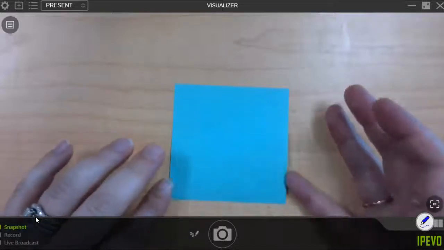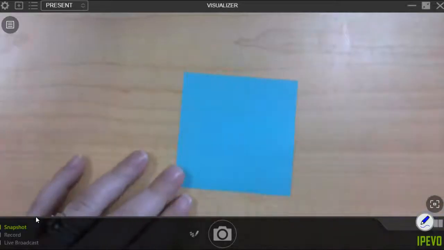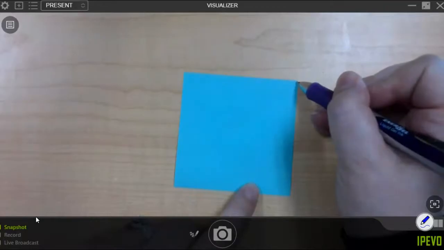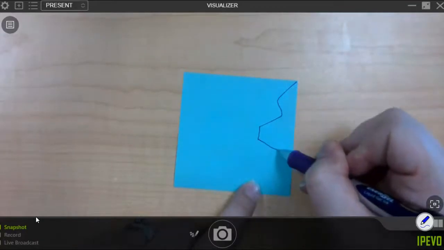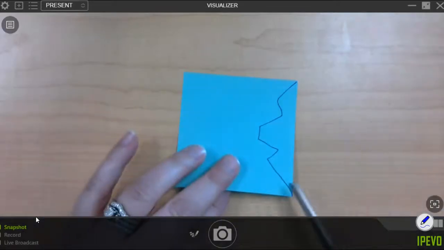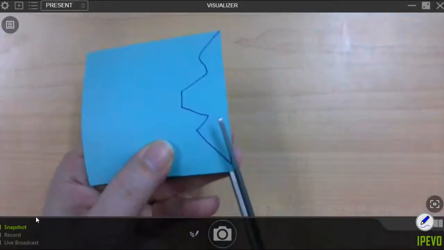Okay, this is the video showing the reflection tessellation. So again, we start with the post-it note, draw something that goes from edge to edge. I like to go corner to corner. Make it interesting. Cut that piece off, trying to follow the lines, but knowing that it's okay if it doesn't match up perfectly.